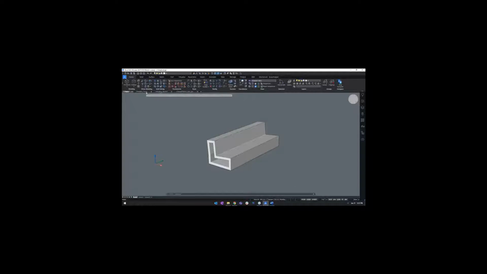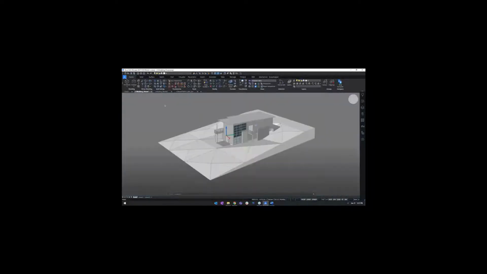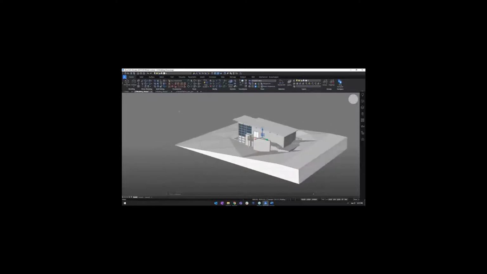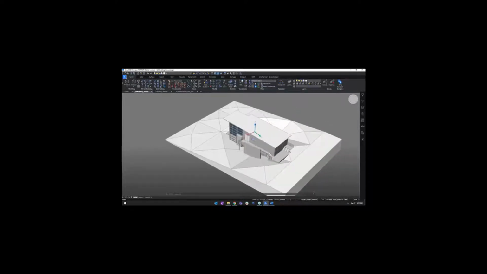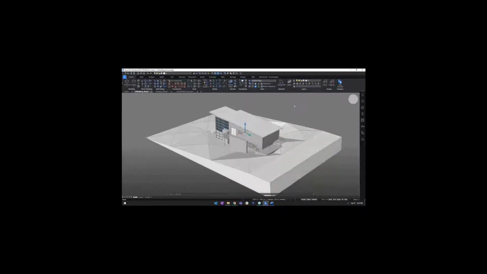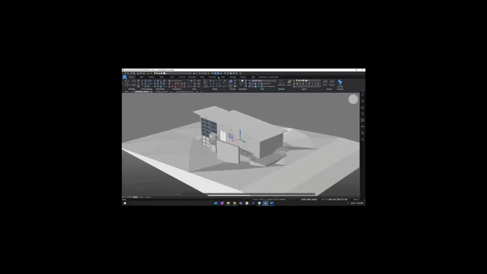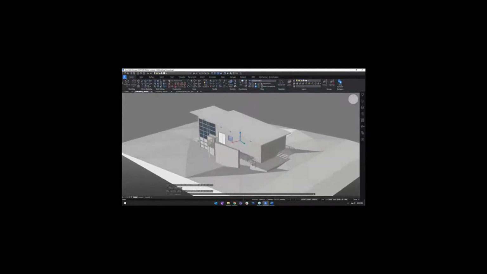This is an example of a building that was made using BricsCAD Pro. So these are not BIM objects, these are just solids using the BricsCAD Pro license. And the example that I'm showing here is basically I'm rotating the roof using the manipulator.